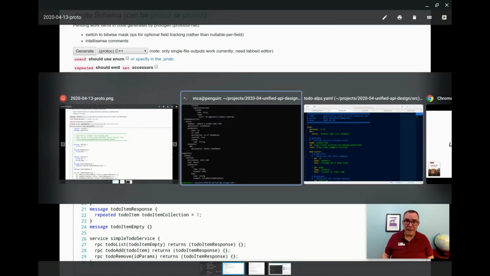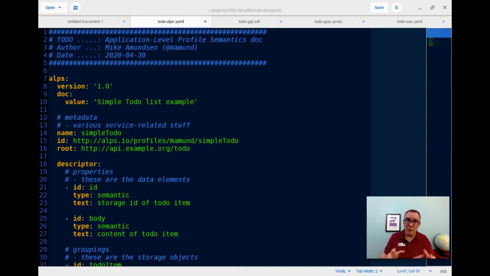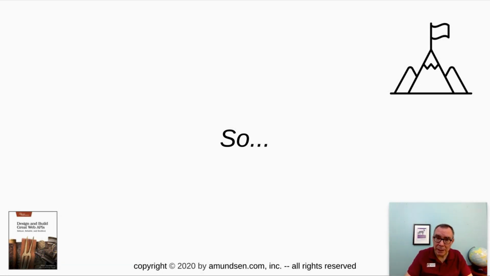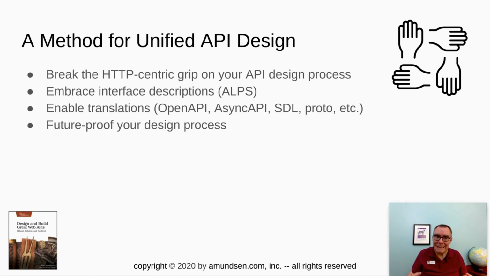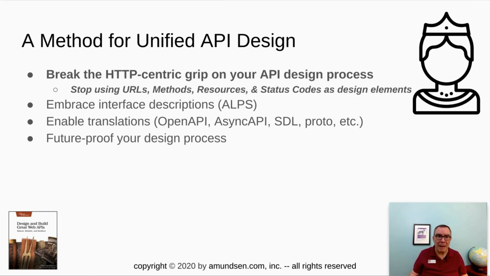And that starting point is this really straightforward ALPS document, which is really a descriptor for the interface. It's a description language rather than a definition language. So now that we've seen some examples of how we can do this, we get this notion of what a unified design method is really about. It's really about starting from a general base and moving to specific implementations based on developer needs. So let's just talk about this whole idea a little bit and kind of wrap this up.